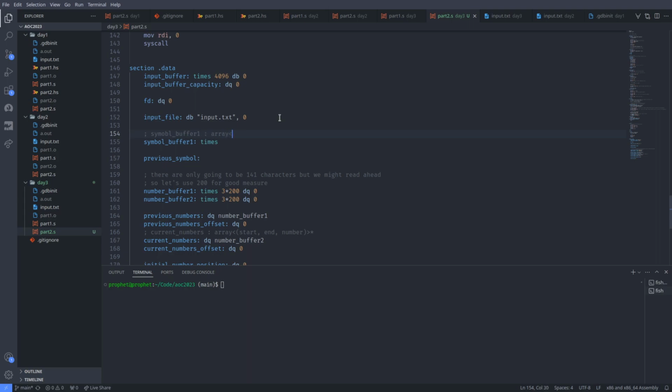That's gonna be like an array of what? Of like position, I guess. As well as what else? I guess like number 1 and number 2. And if those are 0, we haven't found one yet.